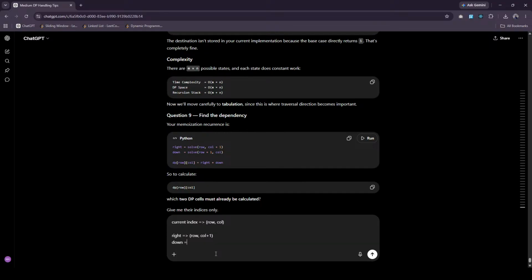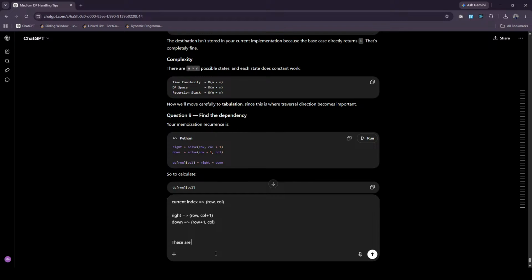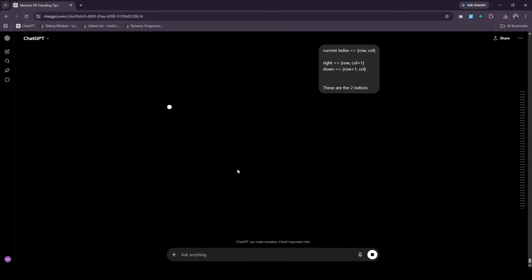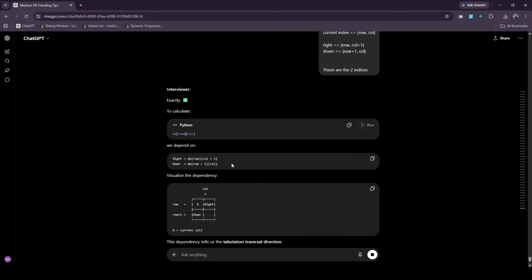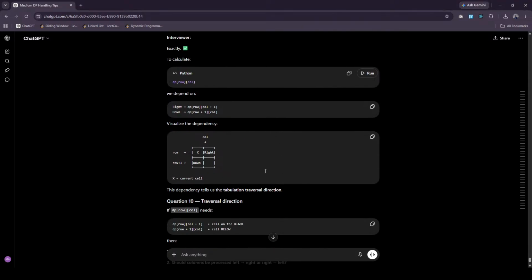Then we have the down, which is a row increment followed by the same column. So these are the two indices which we are looking for. So exactly, if we are on this cell, the rightmost and the downmost are all that we need to know, and apart from that, nothing else we require. So this is our assumption.